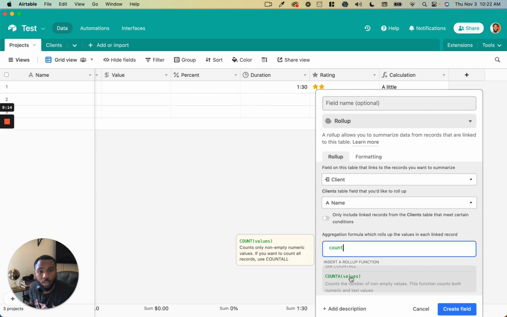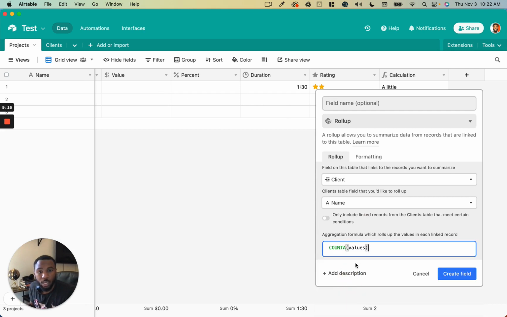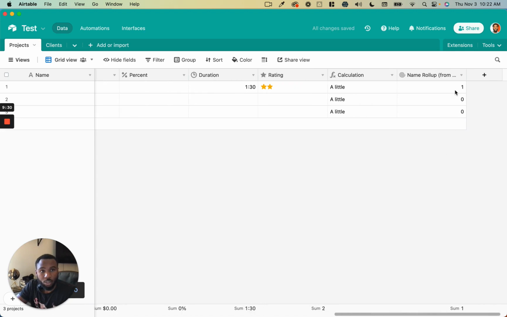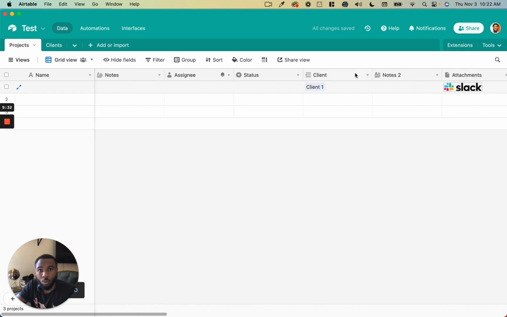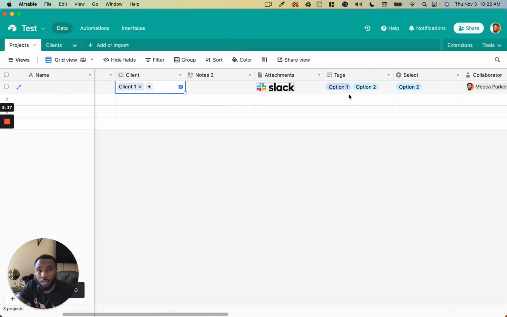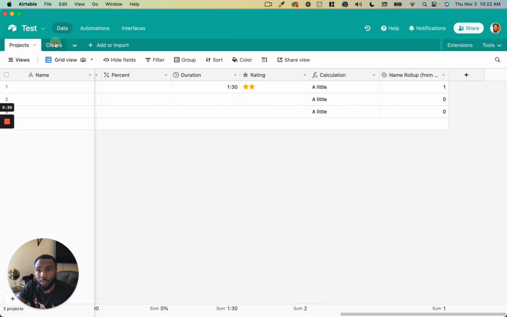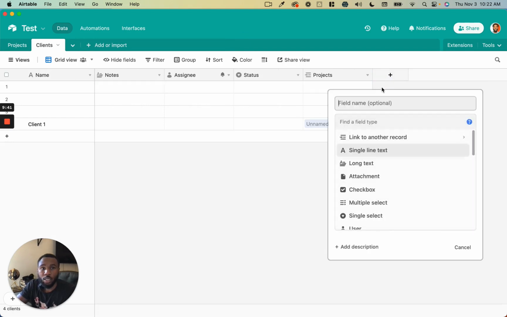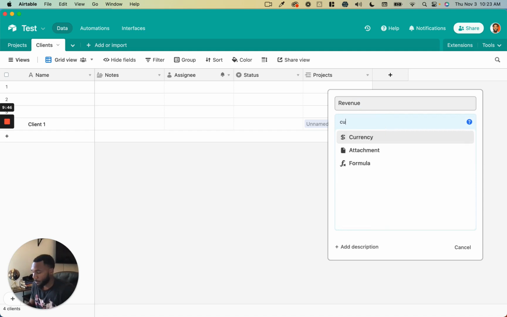Usually you want to use count A, which is count the unique values. And then this is always going to be values. This variable is always going to be values. It's just going to be whatever comes out of this, this linked record relationship. So when I do this, it's going to show me 1 because we have one client with one unique name. You could also do things like choose the, say we had revenue or something like that.